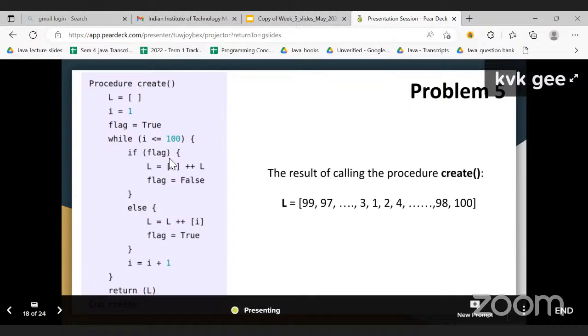If flag, what is our flag value? In the second iteration, flag value is set to true, no? So flag will currently be true. So we will execute this statement, L equal to i plus L. So the order will be 3, 1, 2 in our list, because first i will be appended to the front of our list. What is our previous list? It is 1, 2, right? Now 3 will be added to the initial part of our list. It will be first. So 3, 1, 2 will be our list and flag will be set to false.